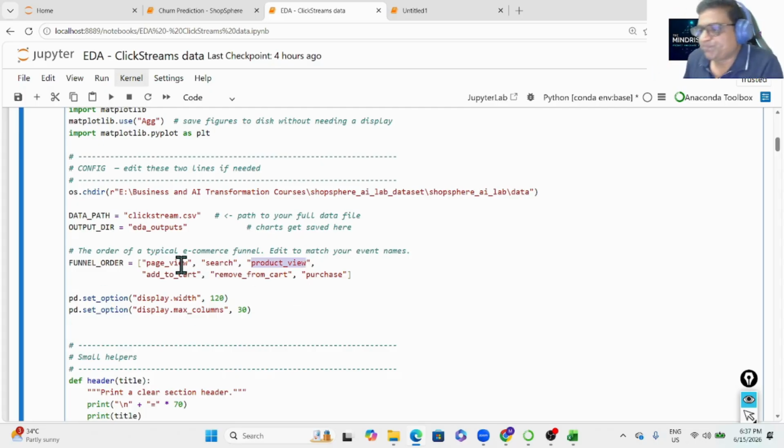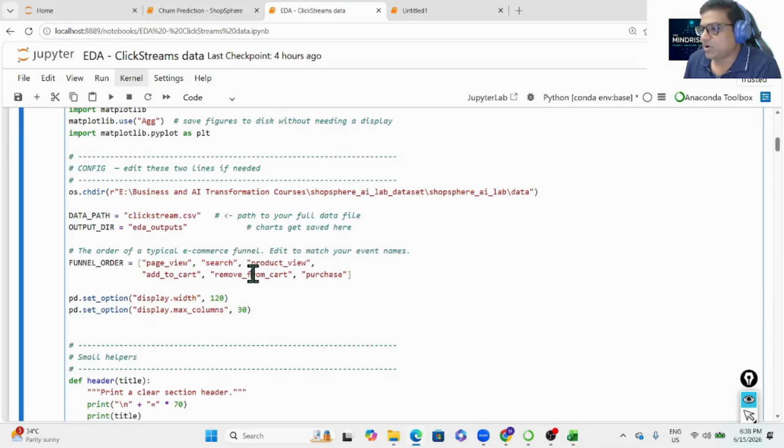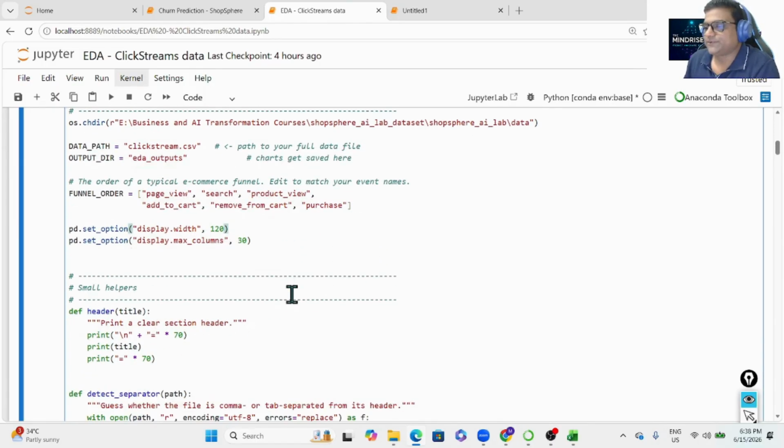So here you have page view, the event type, and then the search, what they are searching. And from event type, what else do we have? Product view, then add to cart, remove cart, and purchase. This is the order that we are giving, so the analysis we get is also in a similar order.